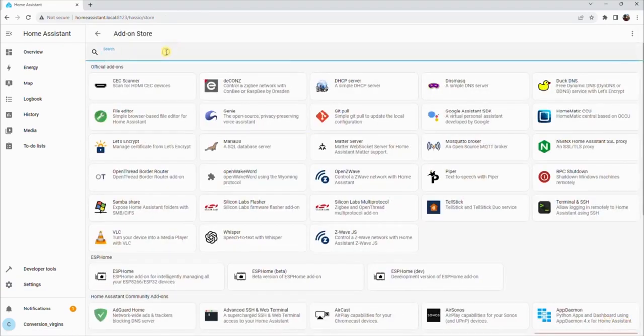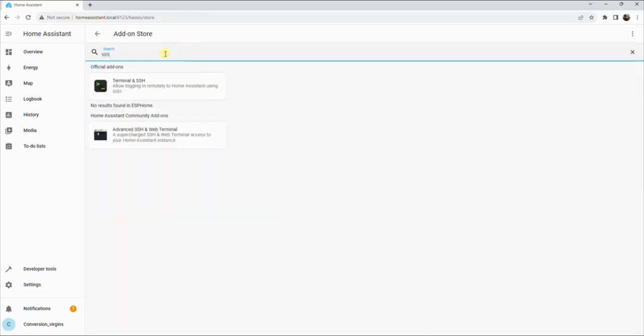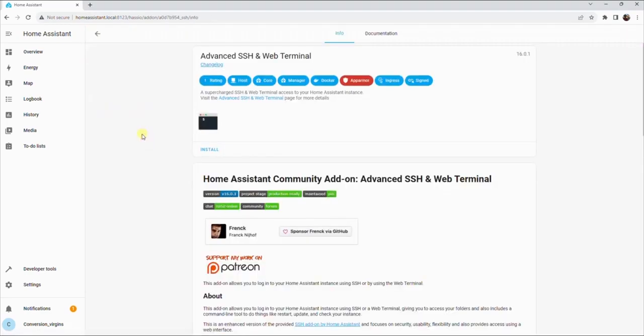In the search box, type SSH. You will then see two options. Select the Advanced SSH and Web Terminal version. Now click Install. SSH and Terminal will now start to install.